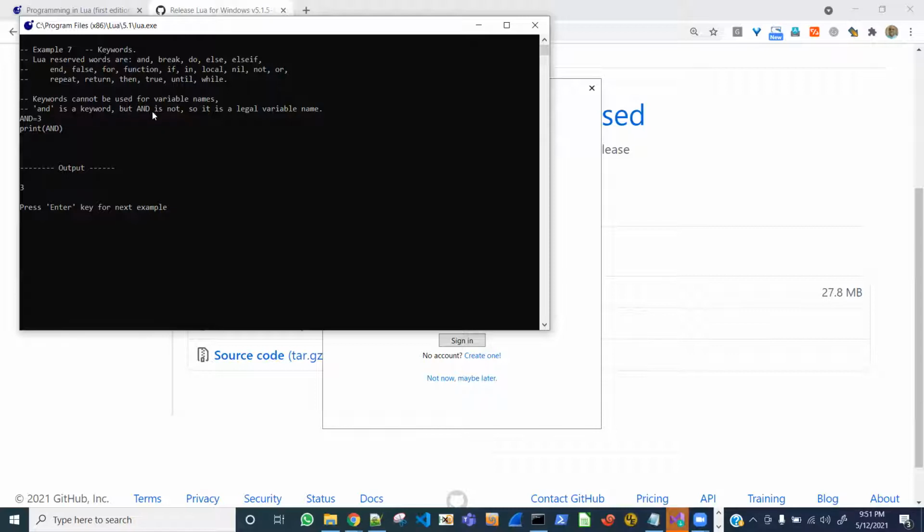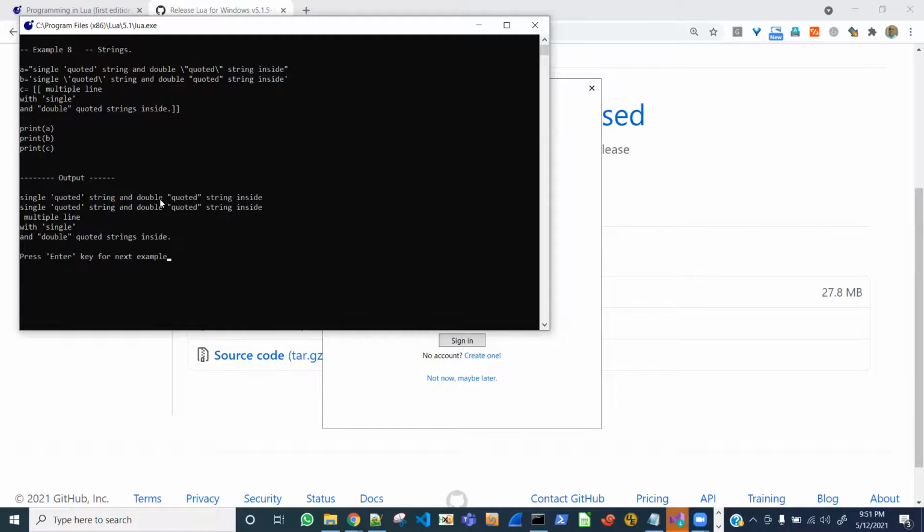And is a keyword, but AND is not. So it is a legal variable name since it's case sensitive. Excuse me. Let's move forward.